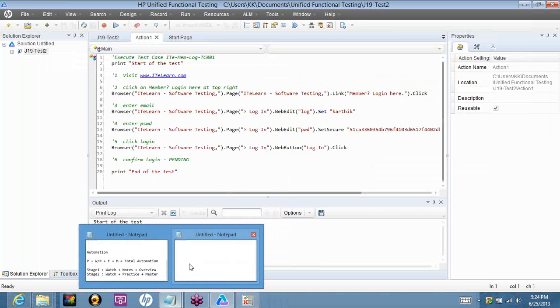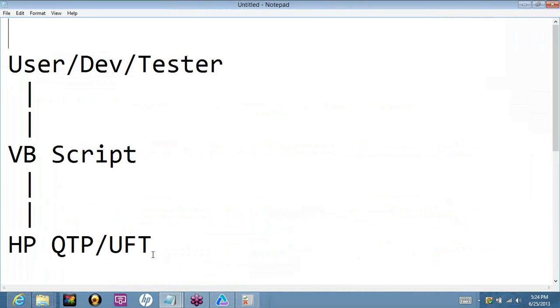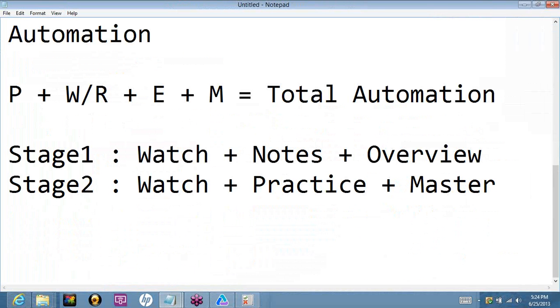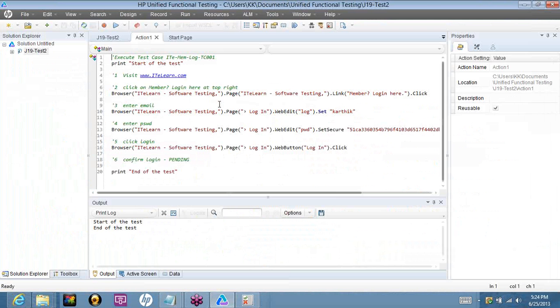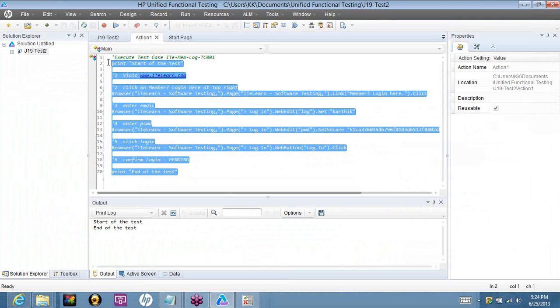So what happened? We created a very efficient system. Okay, so basically what we have is speed of execution. All right, that is very critical. Now it is much faster than what a human can do.